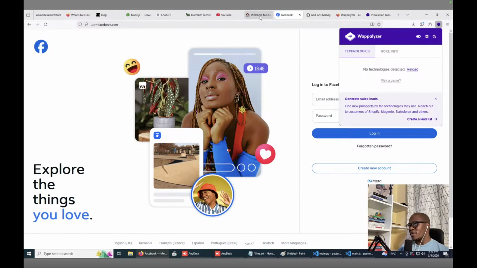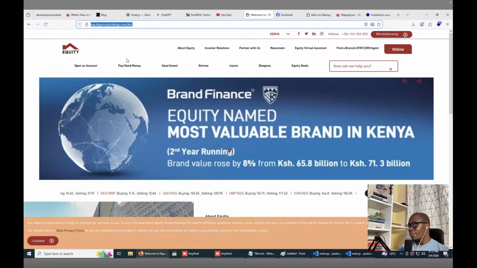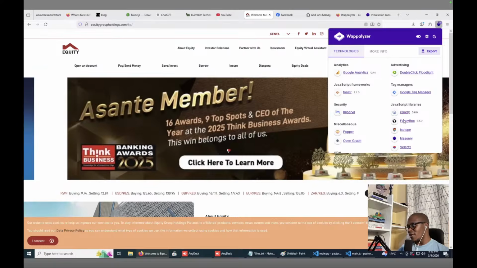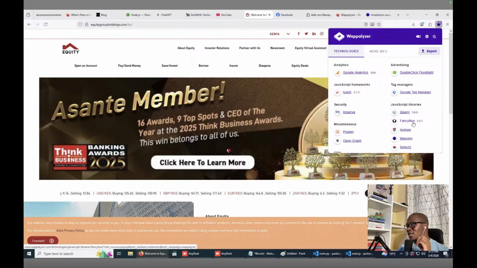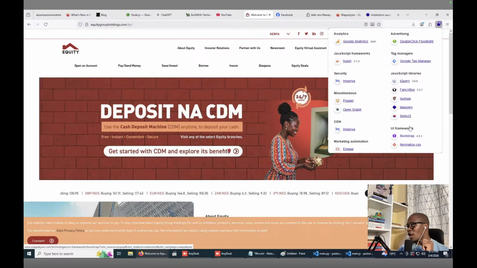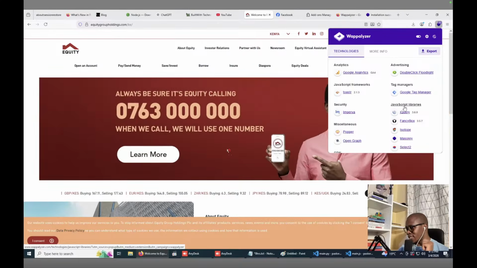So let's try another website. Let's try Equity. We'll go to Wappalyzer. Oh yeah, we now have tools. So we can see Equity was built with jQuery, a JavaScript framework, whatever. Now pay attention to this thing right here, JavaScript.